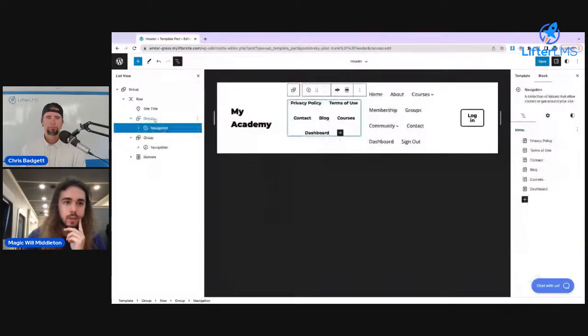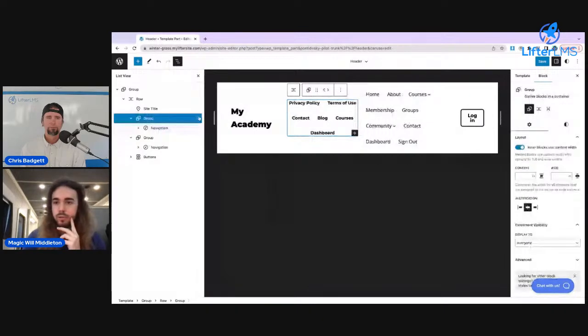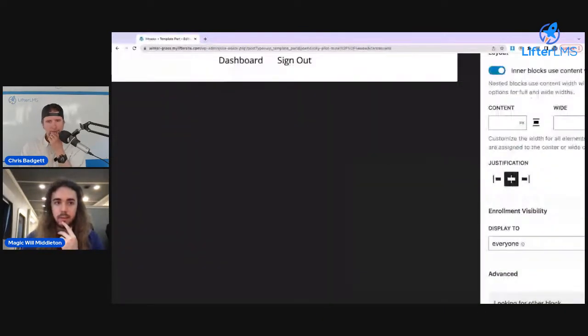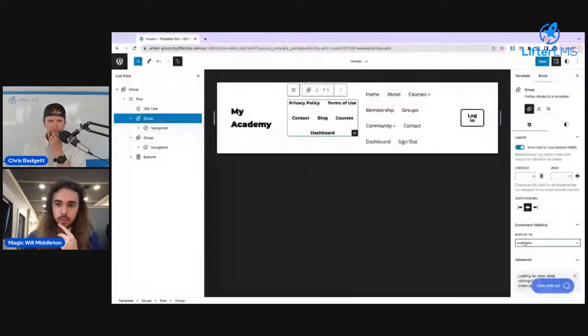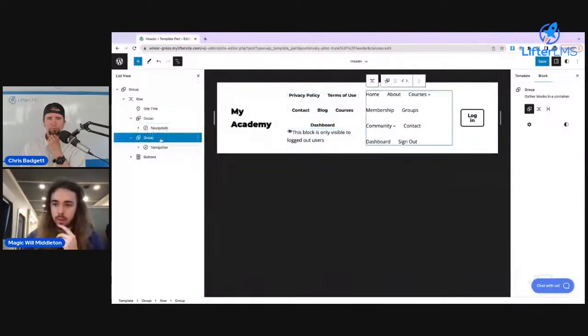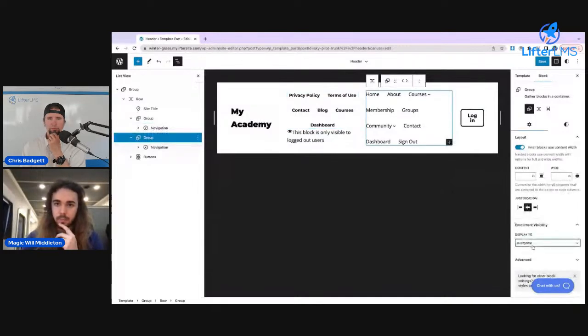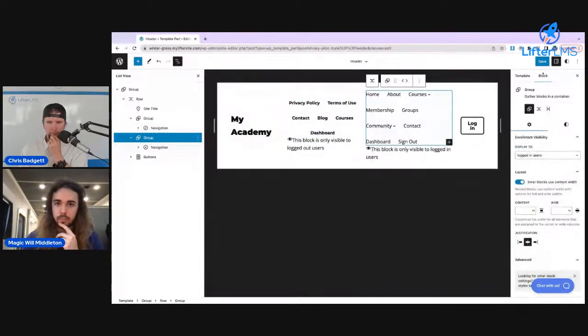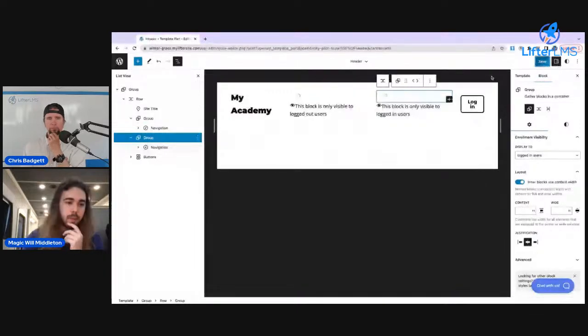Okay, cool. So this is my logged out menu, and I can leverage the features in Lifter called enrollment visibility. So I can say that this group is only going to display to logged out users. So this block is only visible to logged out users, and then for this group down here, this is going to be only visible to logged in users. We'll save changes here on my header.